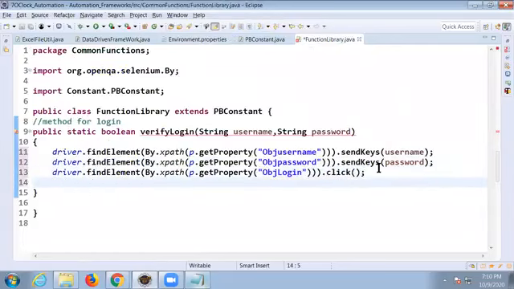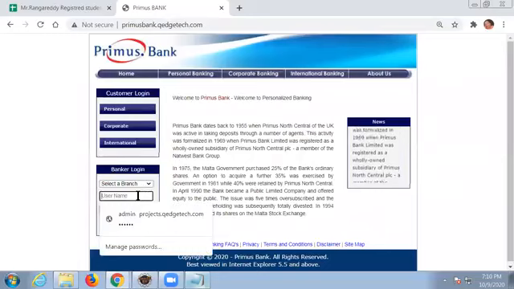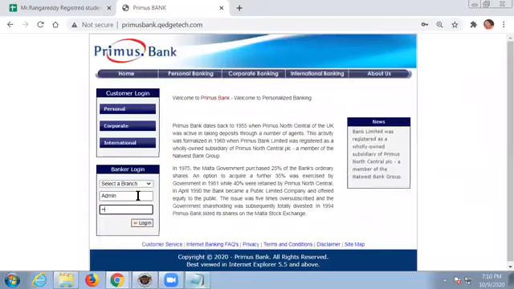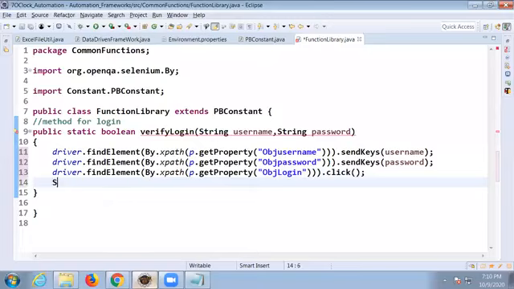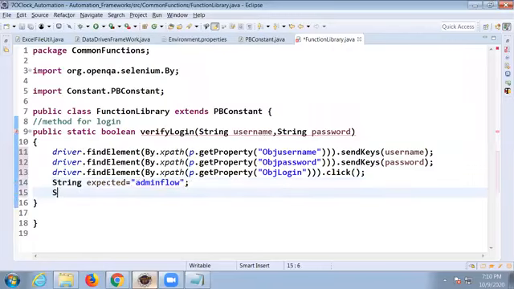Some validation we have to do. What validation should we do? When I log into my application with a valid username and valid password, if my URL contains admin flow, then my login is a success. Otherwise, my login fails. Let me store this into one variable, String expected, equal to admin flow. You have to copy that admin flow after login. Now get the complete URL at runtime into the actual variable.